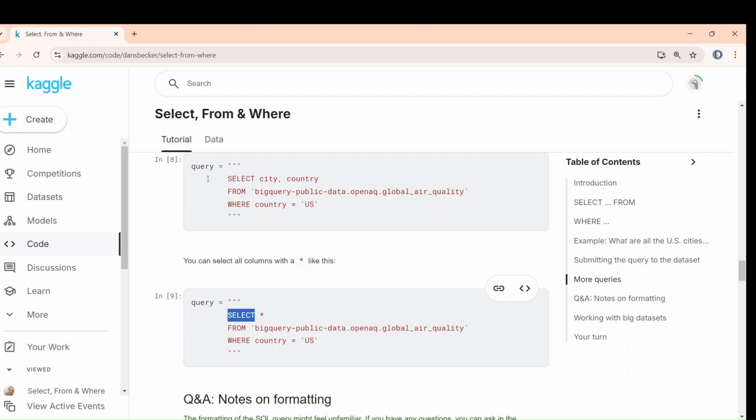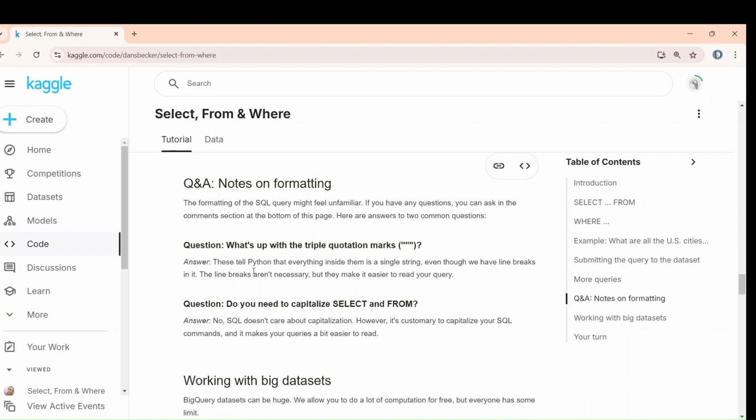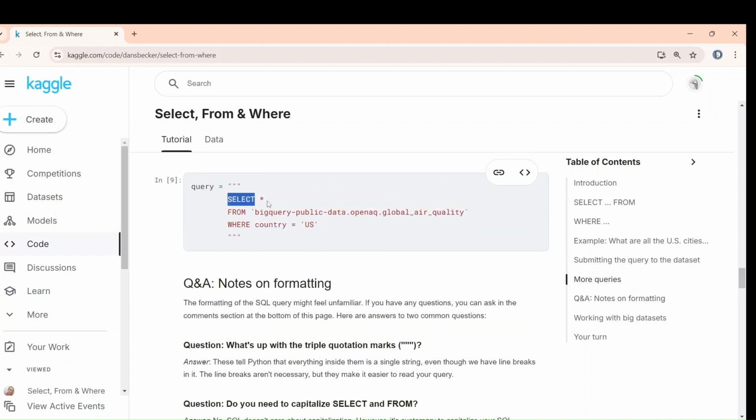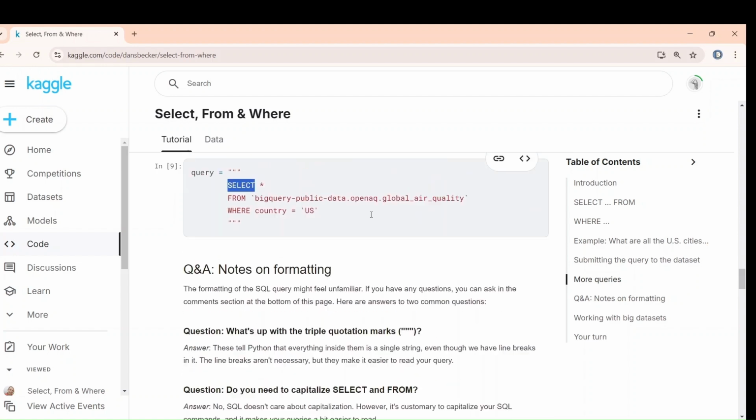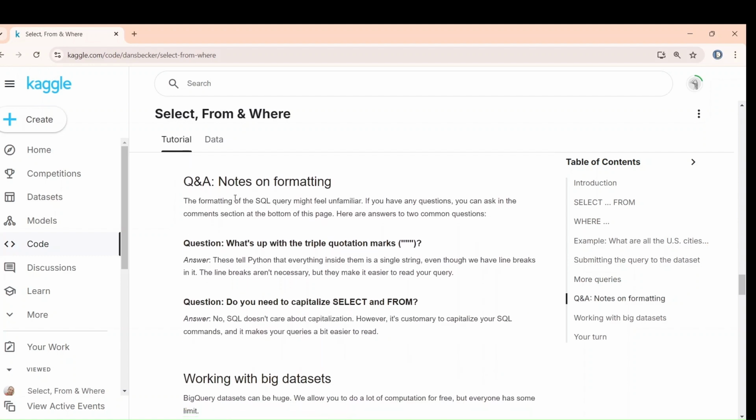And these quotations mean that everything inside is a string. That is why you provide the quotation. That's what they have said, that everything inside them is a single string. Even though we have line breaks, these line breaks are not necessary, but they make it easier to read your query. If you want, you can write all of it in a single line. SELECT star FROM WHERE, in a single line you can write. The spacing is not mandatory either. This is good for readability.